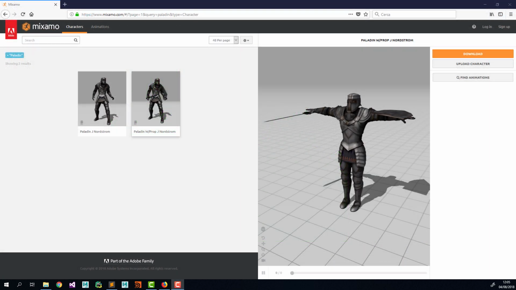So first thing, we need some assets. We're going to use this character from Mixamo, so you'll have to download the paladin with the sword and the shield. Just click download. Of course, you have to be signed in and download the FBX. I've already done it, and they're all already on my machine.